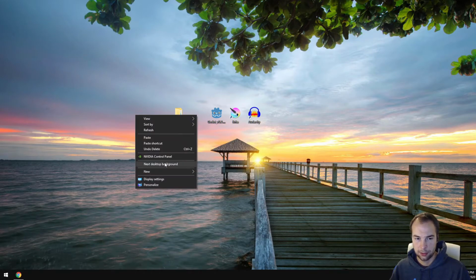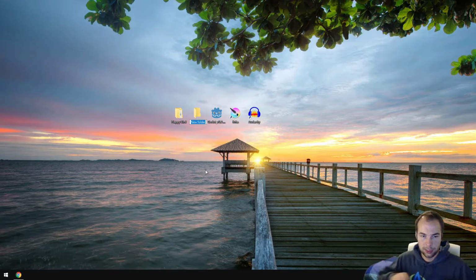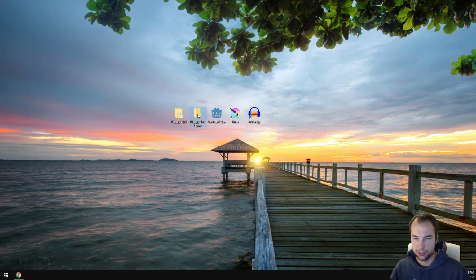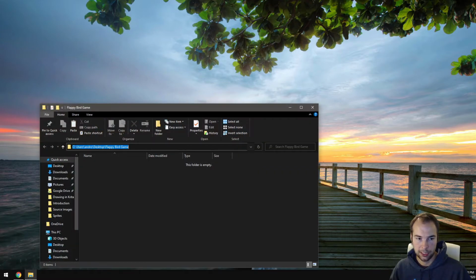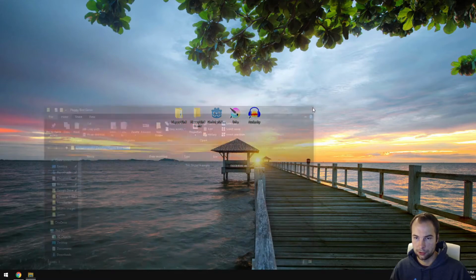So right click, new folder, and I'm going to call this Flappy Bird game. Okay, so once you've got this folder ready to go, I highly recommend you double click it. Click on the address bar. It'll tell you exactly where this folder is on the computer. You can right click, copy. At this point, you can close this folder.